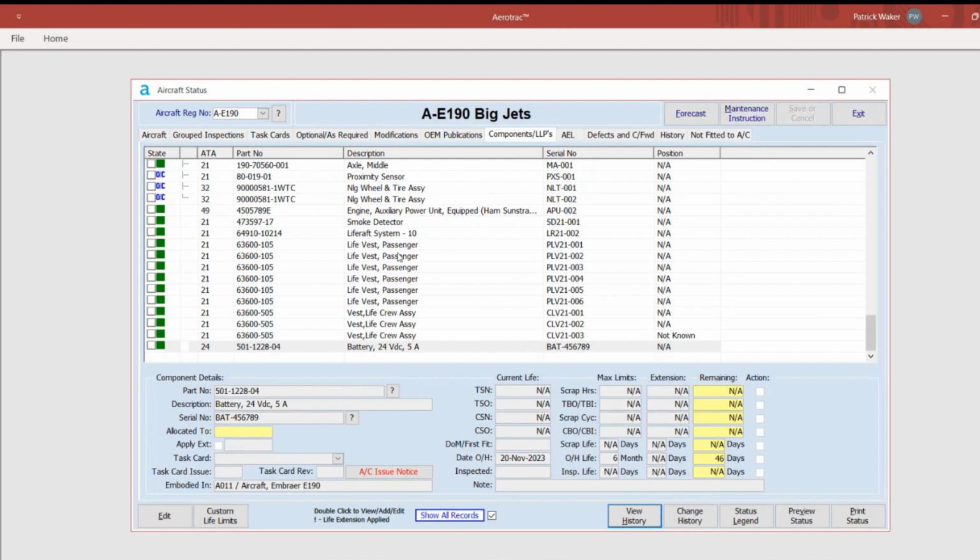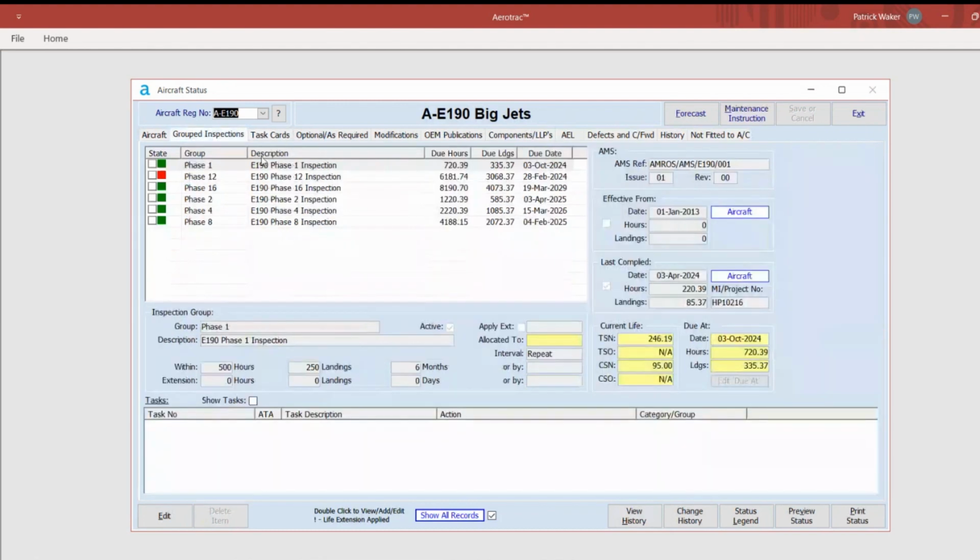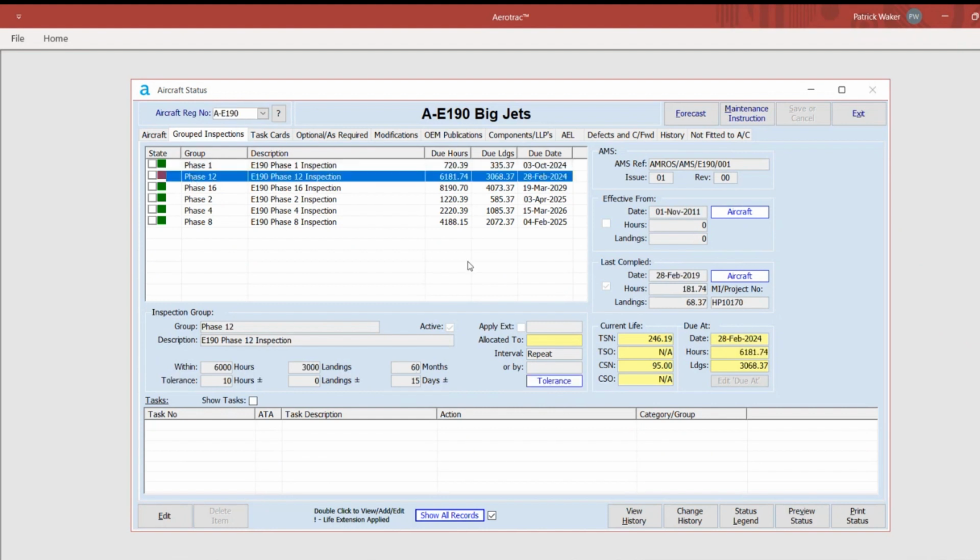Okay, so obviously, when you're building the aircraft status, as you pull this in, Aerotrac knows nothing. What it requires is that you go into each of these grouped inspections and basically either say when it's running effective from or when it was last complied. And off the back of that, Aerotrac then simply calculates what the due at field is, and it'll tell you when it was due. So in this case, this inspection was due back in February, which is a bit of a shame because I've been flying it all the way through March, that's a bit unfortunate, but never mind.